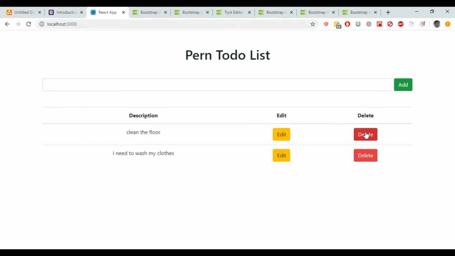So congratulations, you have officially worked on the PERN stack. So in the next section, what I'm going to do is give you guys a quick overview of what you guys did.